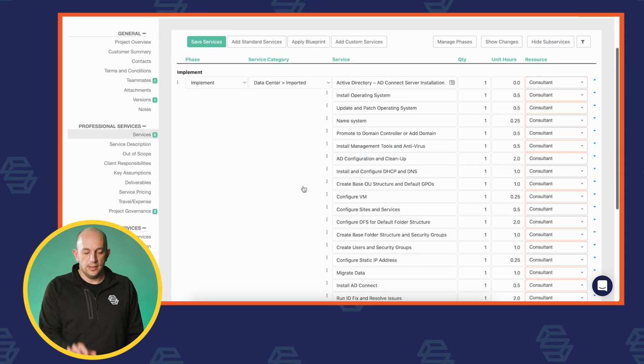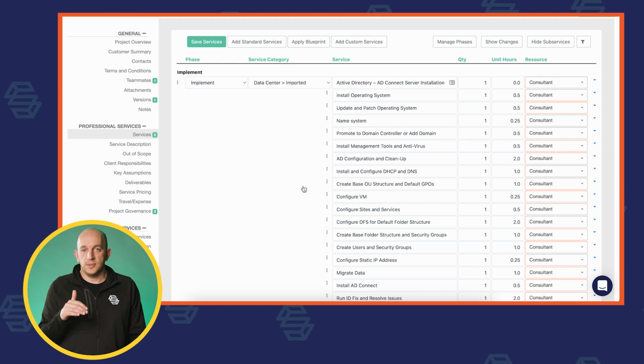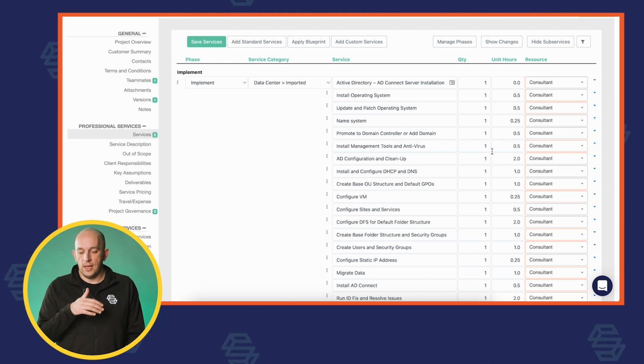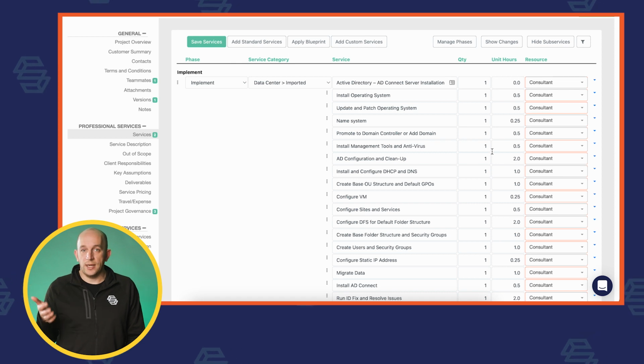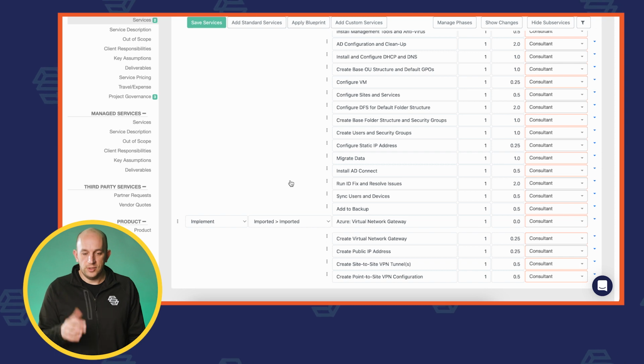So what you'll see here is the top level service, as well as the sub-services or additional steps that roll up into that service. And again, you can see the level of effort and a recommended resource rate level. And again, in settings is where you can set up all these resources like consultant, engineer, their hourly rate, and their hourly cost.